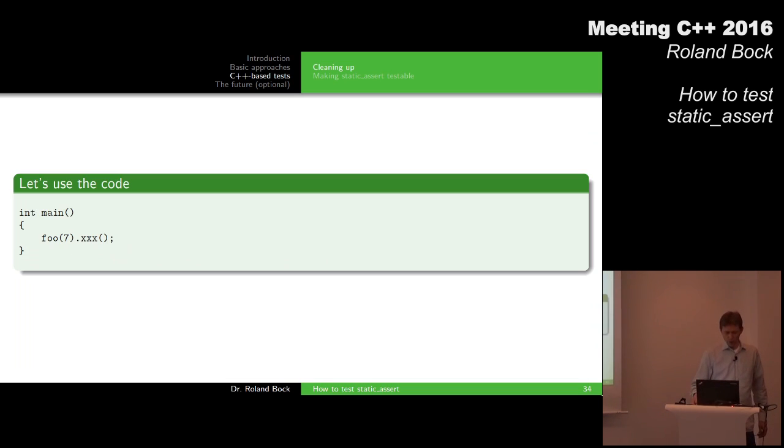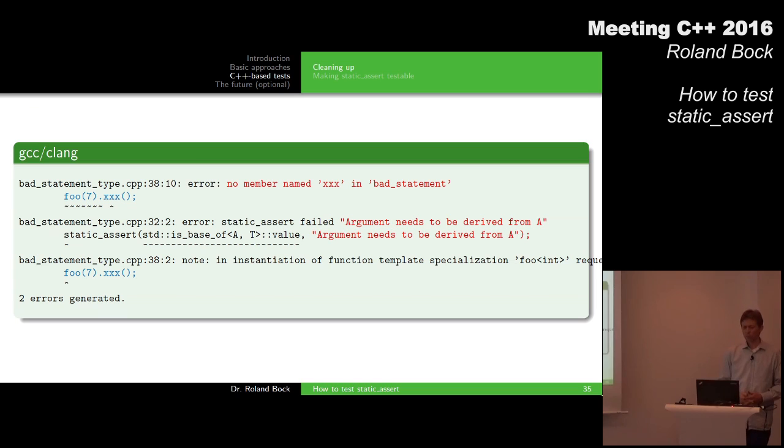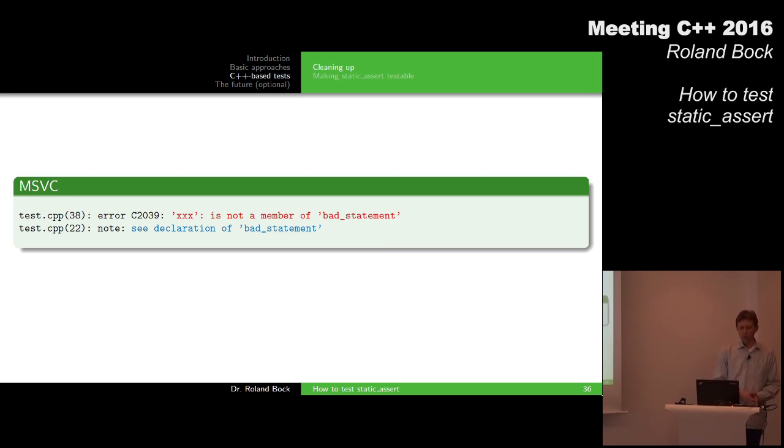Okay. So if we use this in code and we call foo7 and just assume that we could do something with the return value, then we will get messages like this. So we don't have the follow-up errors, but we get errors, of course, from trying to use the return type of foo for something that it doesn't have, because bad statement is an empty struct, so you cannot really use that. But otherwise, the messages are quite clean, so you don't get the follow-up errors, so that's good. In MSVC, we see, well, XXX is not a member of bad statement, see declaration of bad statement.